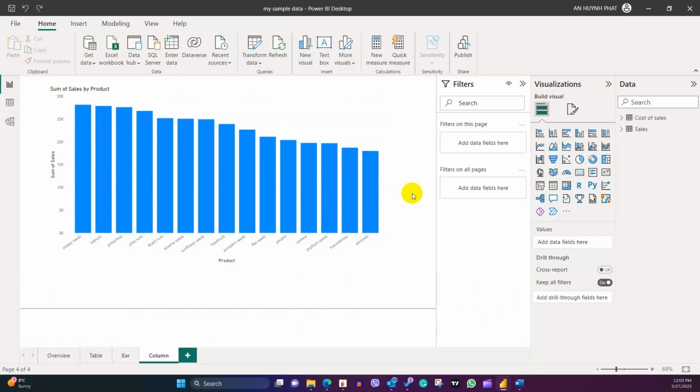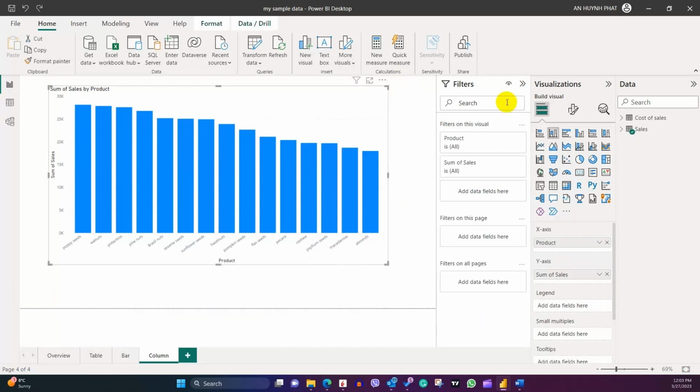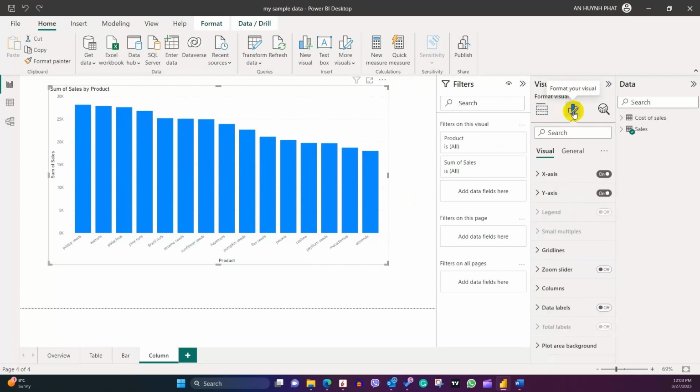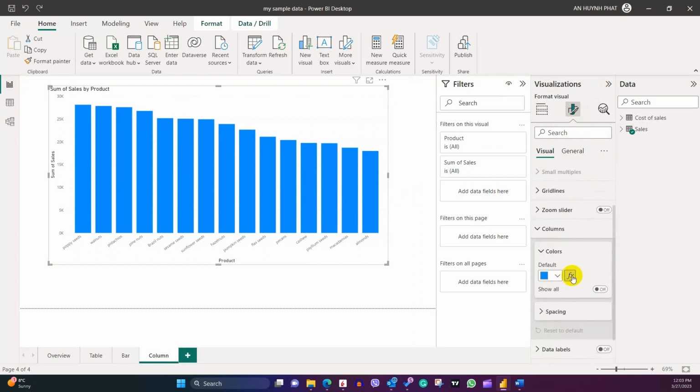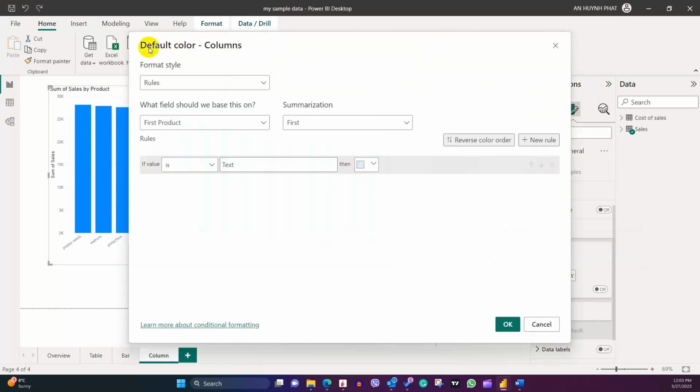To change color based on a value, select a visualization to make it active. Open the Format pane by selecting the paintbrush icon and then choose the Colors card. Next to Default, select the FX icon. In the Default Color dialog box, select the format style, let's pick Gradient.